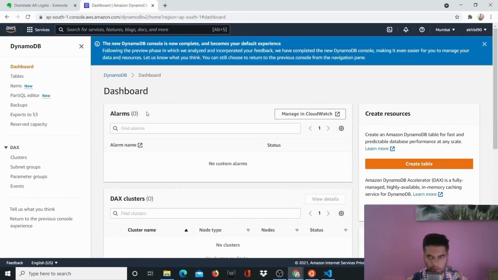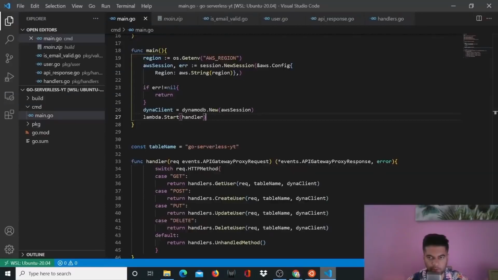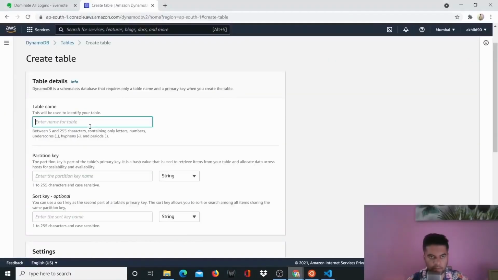And you will click on create table. Table name. So table name is what you selected here. Go serverless YT. Simple, right? Because we've kept everything with the same name.